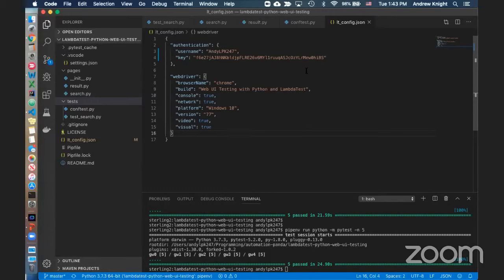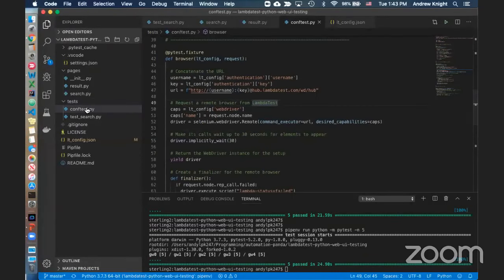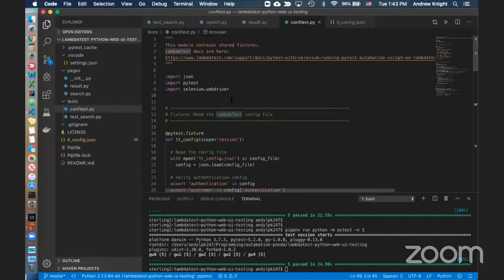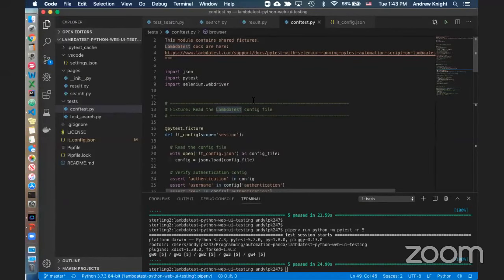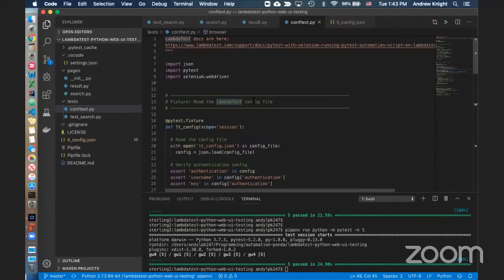In order to read this config file, I'm going to need to write a new fixture. So I'm going to go over to my conftest.py file. You're going to see some changes here. Before, that browser fixture was only 4 lines long. Now I need a little bit more stuff to make it work with Lambda test, but it's not too much. It's just a little bit.